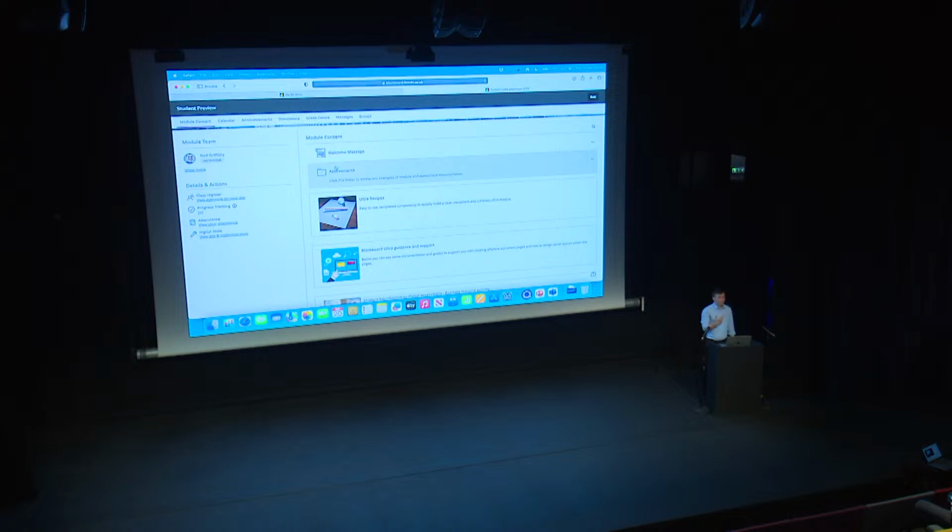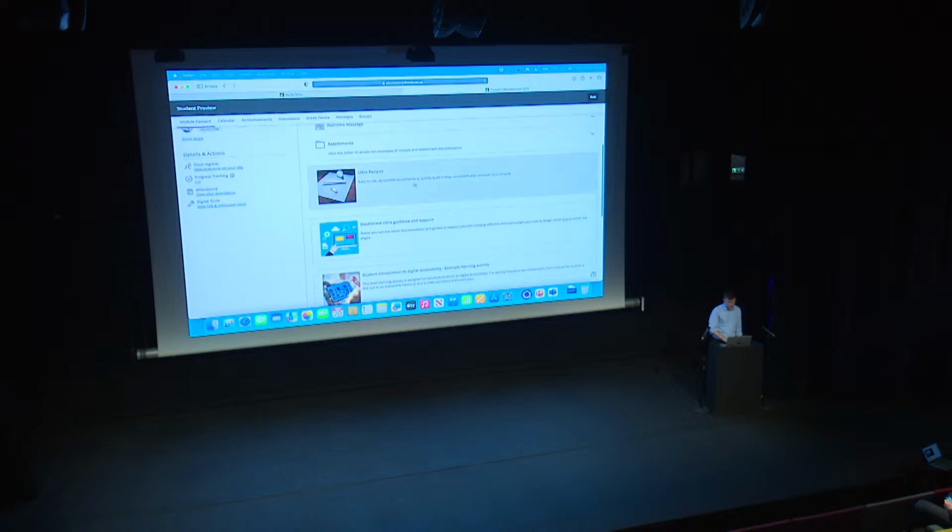Now, all modules follow a similar layout, but your tutors are allowed to build their modules as they see fit. One module may place a real emphasis on lots of video recordings, whereas another may have lots of files that you need to download ahead of your workshops. So do expect some differences in the way they're laid out, but the core concepts are the same.